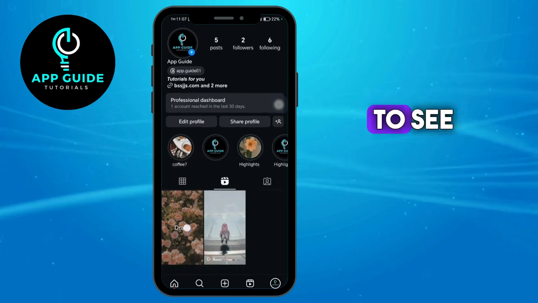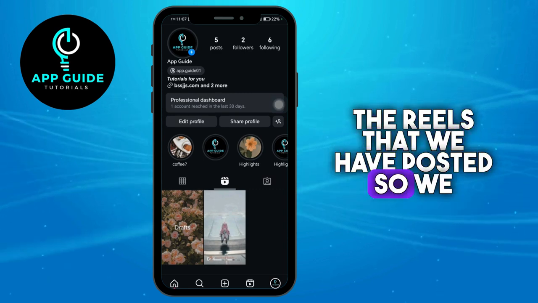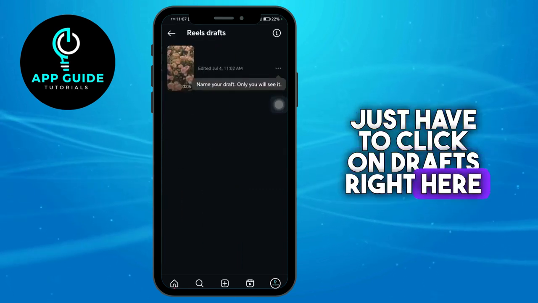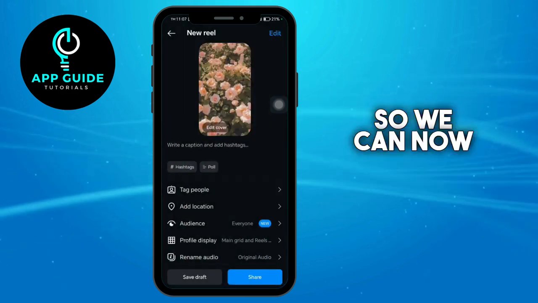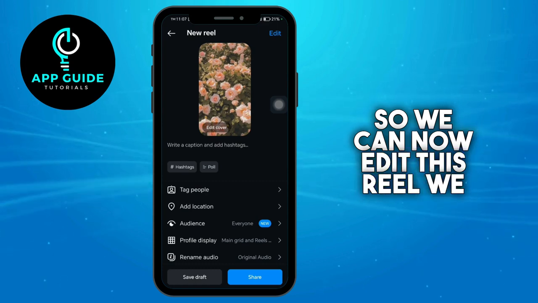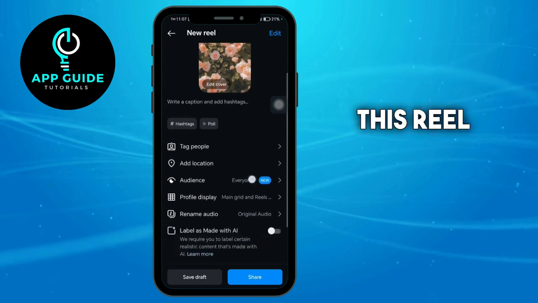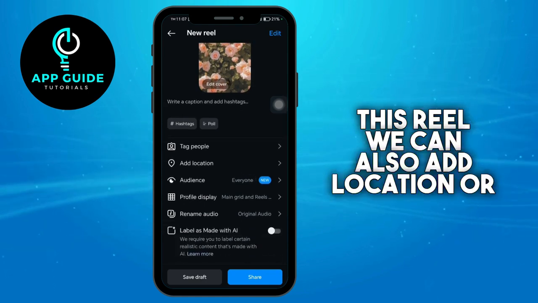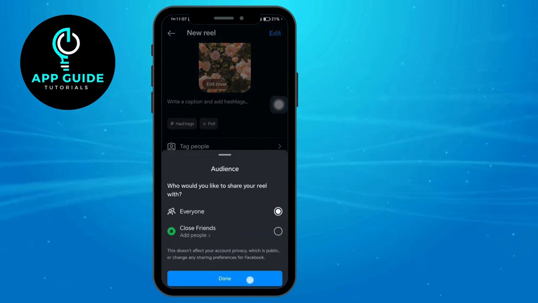And we will be able to see the drafts we have alongside with the reels that we have posted. So we just have to click on drafts right here and then click on this one. So we can now edit this reel. We can edit the cover or tag people on this reel. We can also add location or specify which audience we want to cater this reel to.